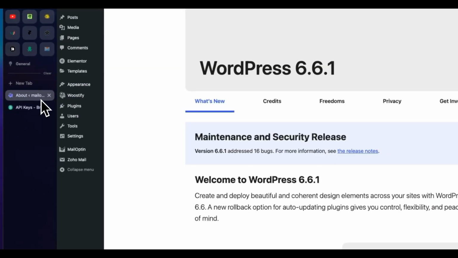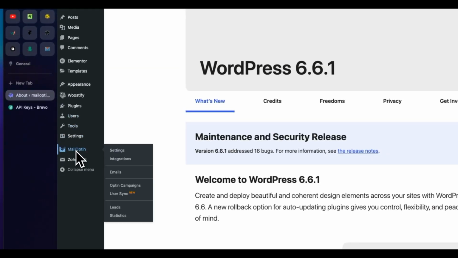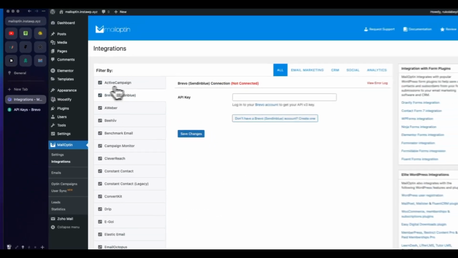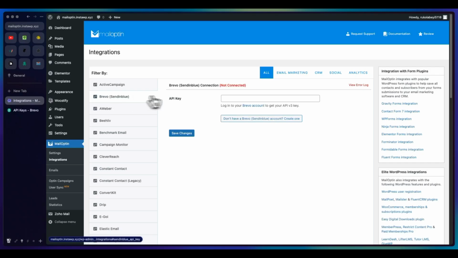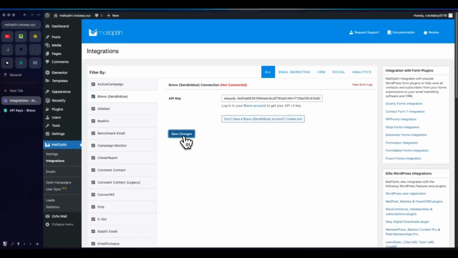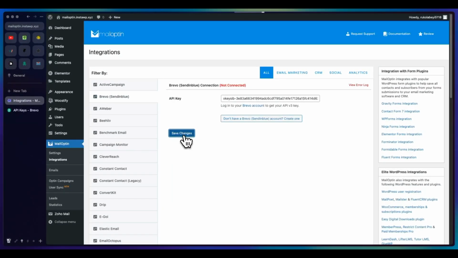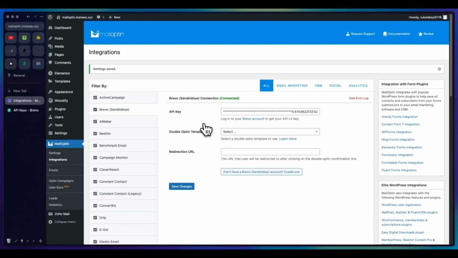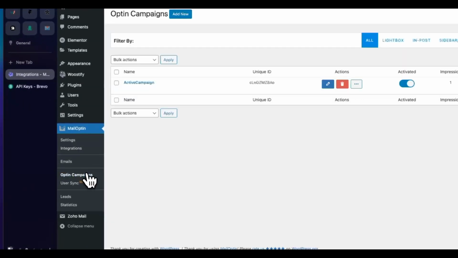So I'll go to my WordPress tab, hover over MailOptin and click on integrations. And on the next page, you'll just need to find Brevo. We already have it selected, so I'm just going to go ahead and paste my API key and click on save changes. And just wait for it to save, and once it's done, you'll see additional settings that you can configure as well, but we won't need this for our tutorial, so let's go to Optin campaigns.